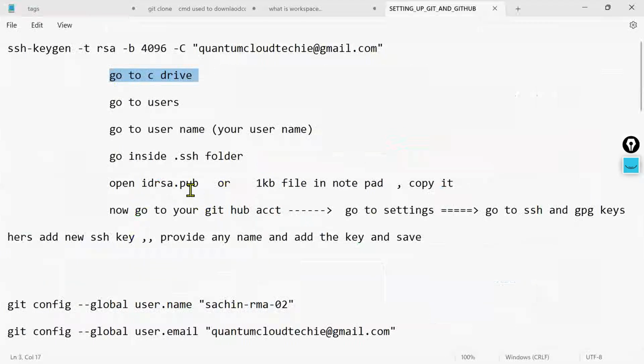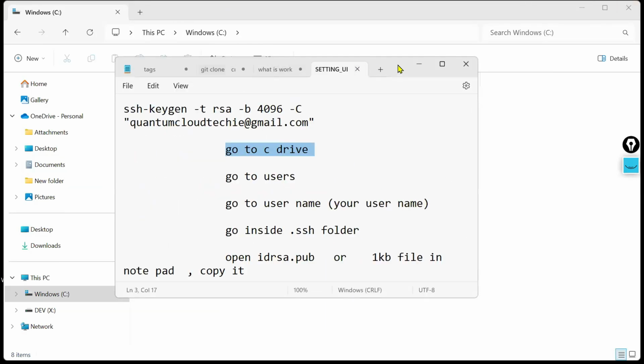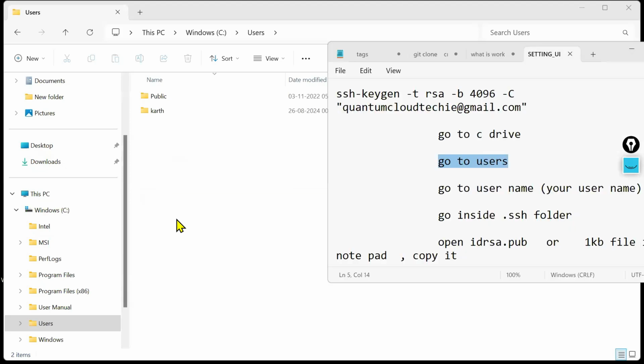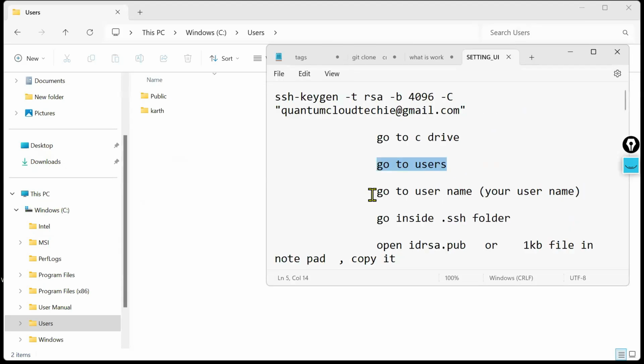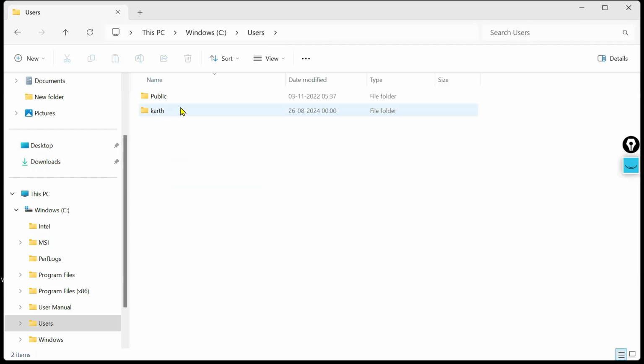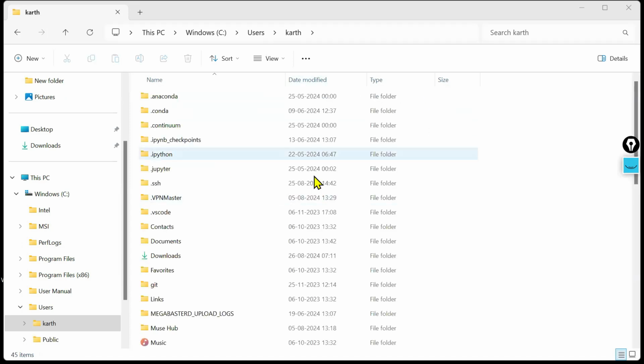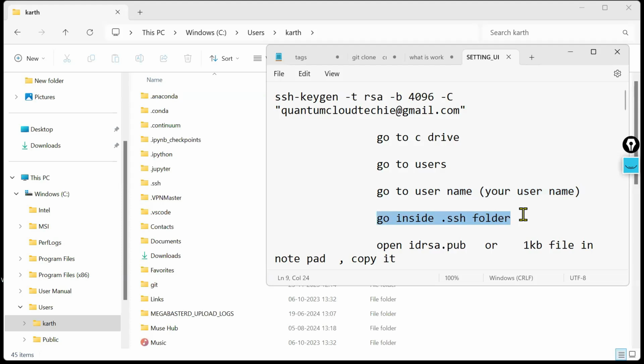Next, where should you go? Go to Users. See, here is his user. Click on Users. Next, go to your username. Here, KRTH is my username, or this is my friend's laptop, so Karth is the username. In your case, your name will be here at this place. One is Public and another one is Karth. Just click on your username and go inside.